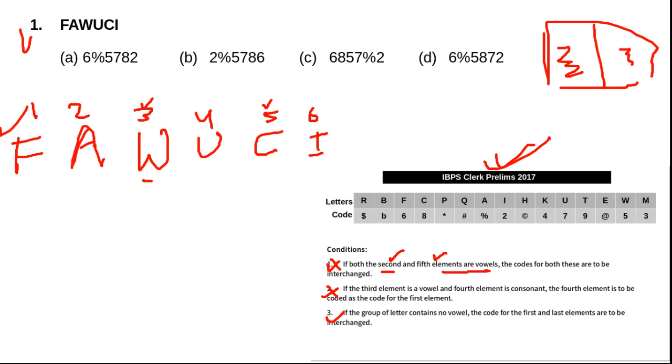If the group of letters contains no vowel, the group should not contain any vowel letter. But we have A, and we have U and I. So basically we have 3 vowels in this question, so the third condition is also rejected. Therefore none of the conditions is valid for this question. If no condition is valid, you need to code the letters as they are.